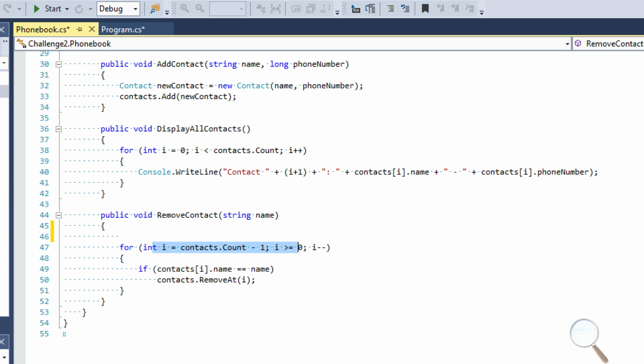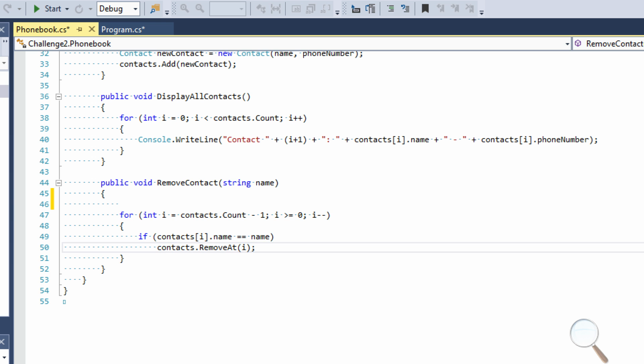Now if we start at the end and work our way to the beginning, and we remove something, we don't have to worry about any sort of skipping, because everything that is getting shifted is stuff that we've already looked at. So this one's definitely sort of tricky. If you need more information about it, feel free to contact me and leave comments in the comment section below. But that's going to do it for the phone book class.